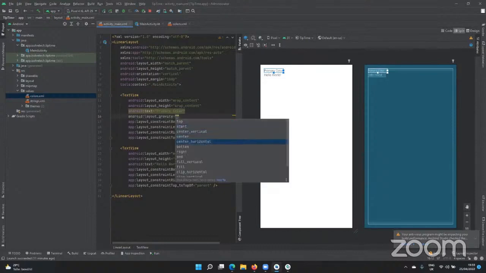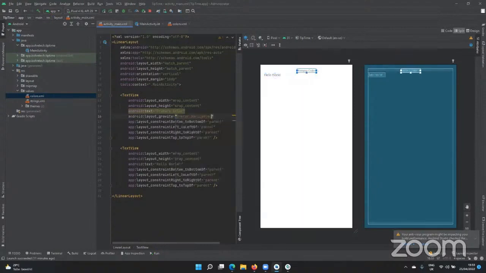first, center horizontal. So center this text view, but center it horizontally. When I click on that, you see, yeah, it centers it horizontally. Now, if I say center vertically, it should go to the middle. It just centers it, but from a vertical point of view. But we want horizontal. So center horizontal.